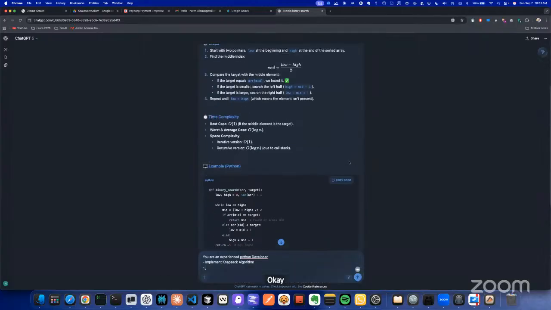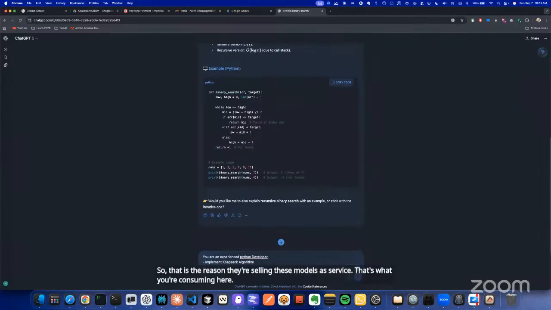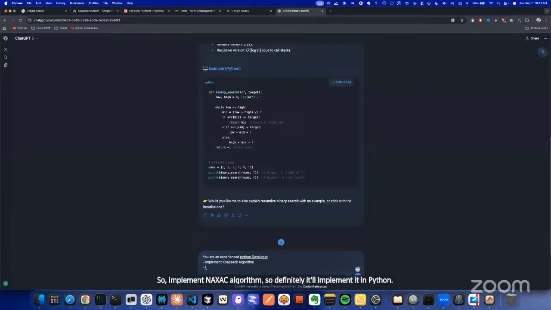Usually these LLMs are around 1 terabyte to 2 terabytes in size. They won't fit into your RAM. So that is the reason they're selling these models as a service. That's what you're consuming here. So implement knapsack algorithm, and definitely it will implement in Python.